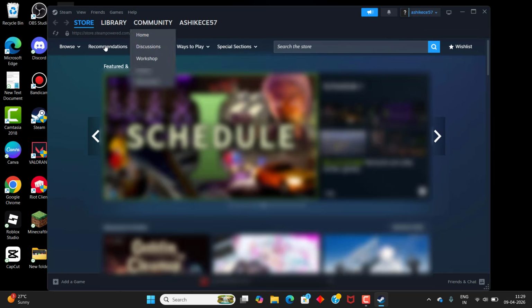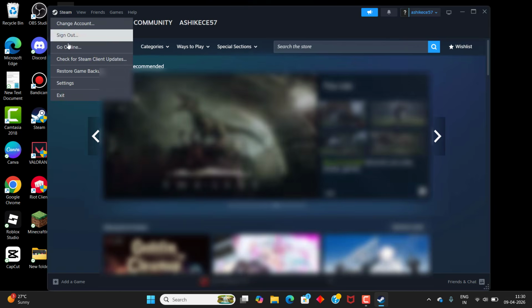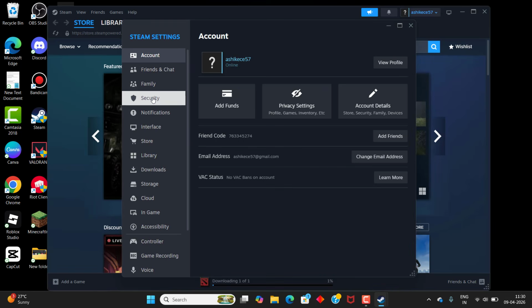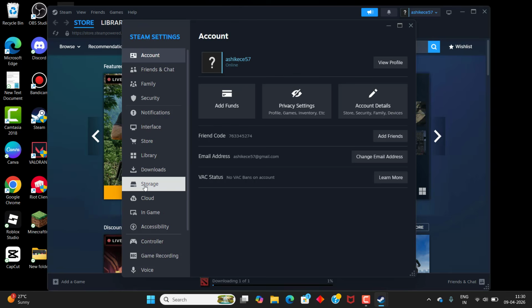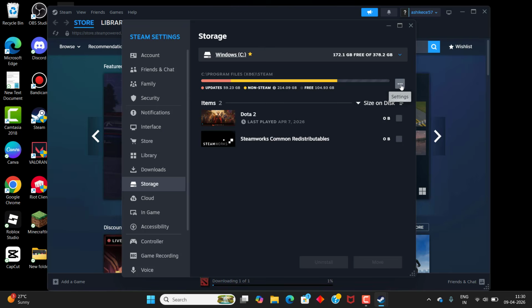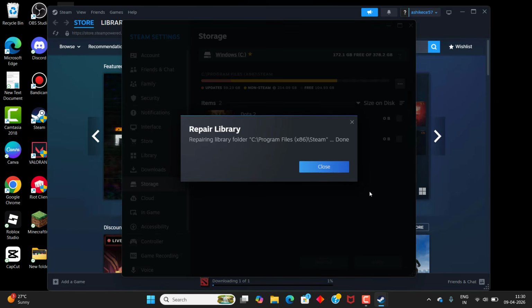After that, next step, go to settings. In this, you can see Storage. Click Storage, and there is a three dot icon. Click it, and you have Repair Library. Click Repair Library, and once it has finished repairing, you need to close it.